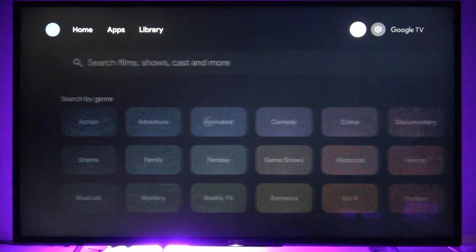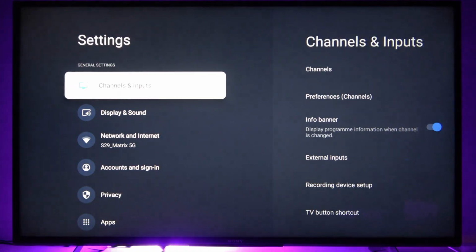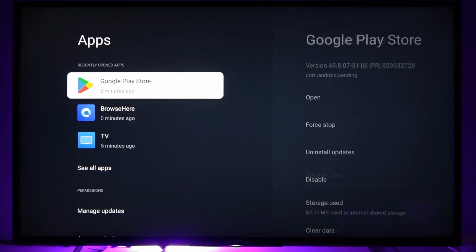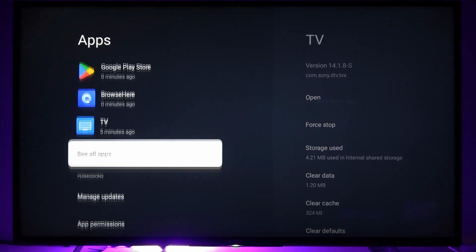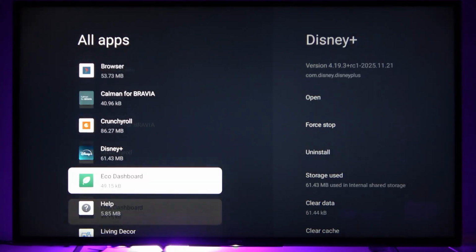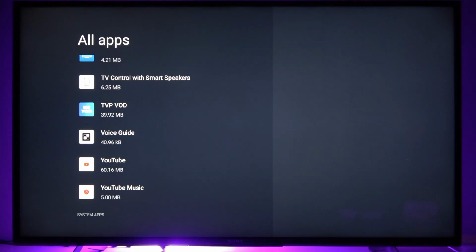Now, if you want to update all applications on your TV, you have to go back to Settings, then navigate to Apps, open Apps, and enter Google Play Store, though you will probably not have it right here. If you want to find it, you have to go to See All Apps option, then navigate all the way down this list to show System Apps and open this menu.